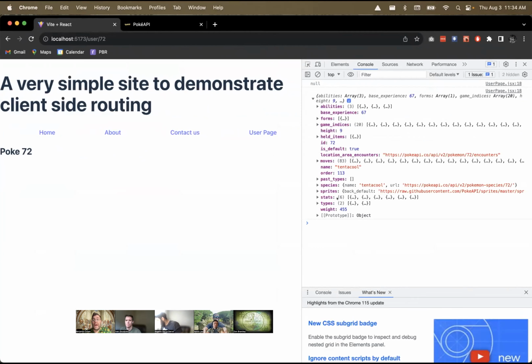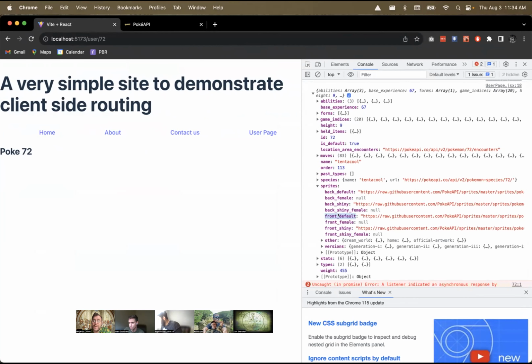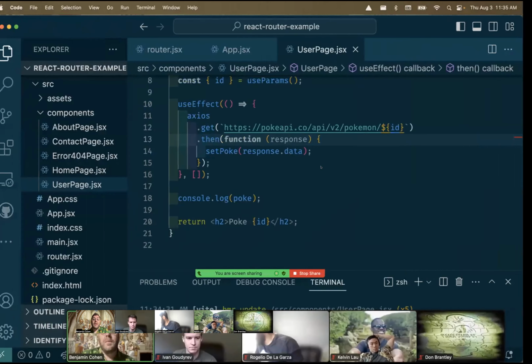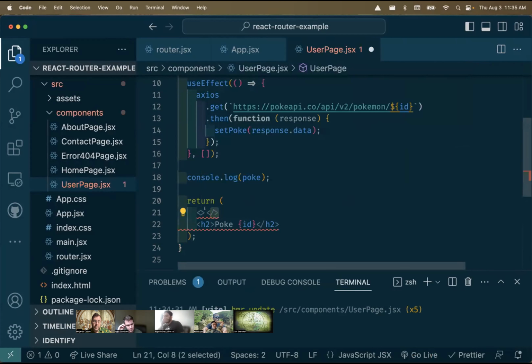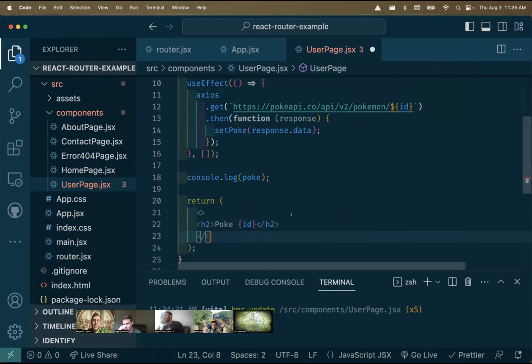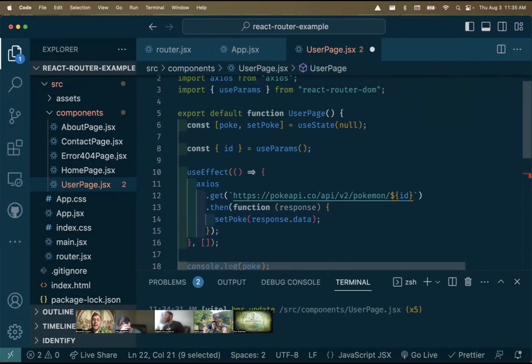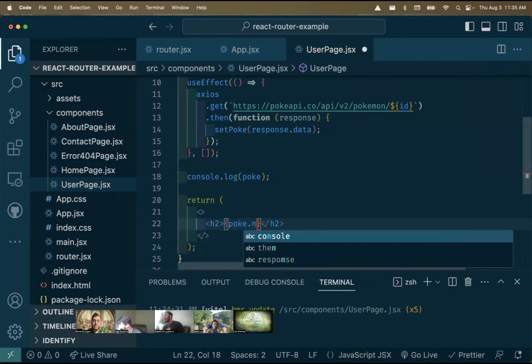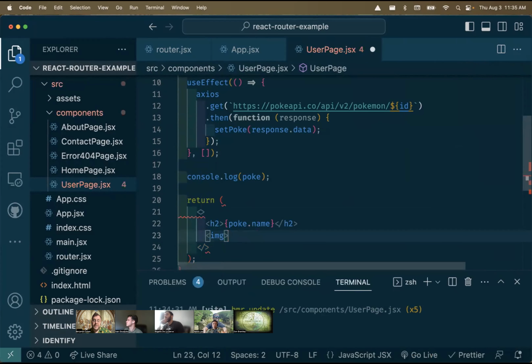Right. So we printed this all out. And now from here, we might say, okay, each thing has a sprite and each thing has a sprite with front default. So maybe I'll do something like that. And actually, I want to know the Pokey's name too. So up here, this is what it's going to look like depending on which URL you go to. First we'll do an H2 and it'll have pokey.name, right? And then there will be an image below it. And that image is going to be self-closing.